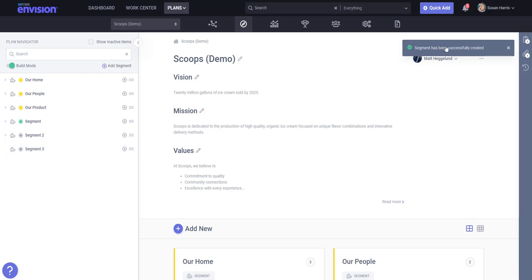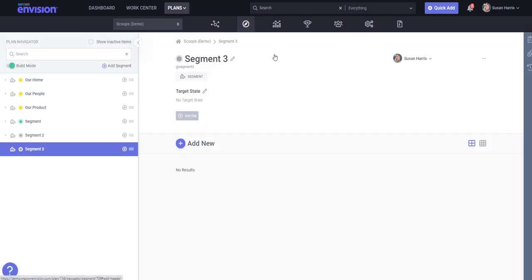I get a pop-up. If I want to go to segment 3, the thing that I just created, I can click that pop-up. Or if I wanted to stay where I was, I could just leave it alone and that notification will go away. So let's take a look at that experience.